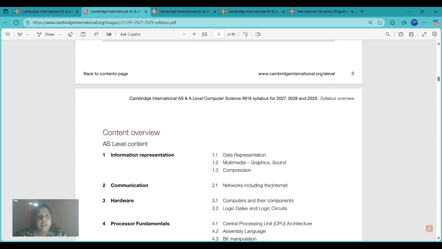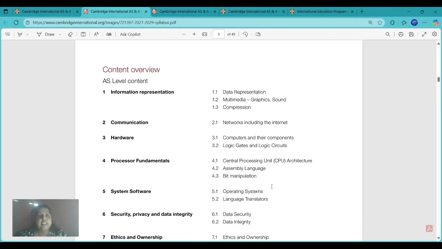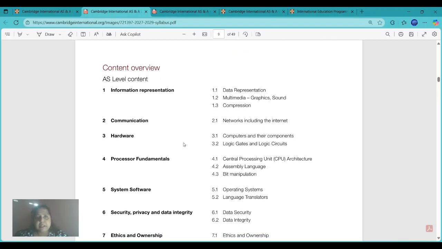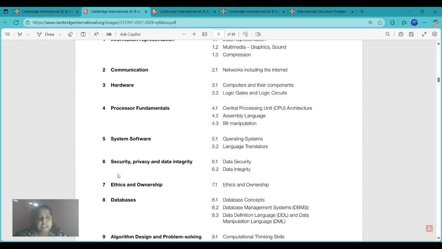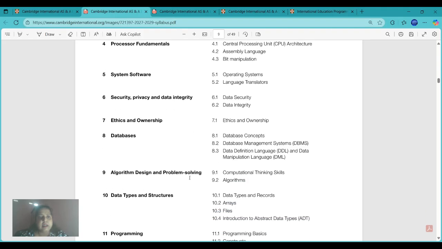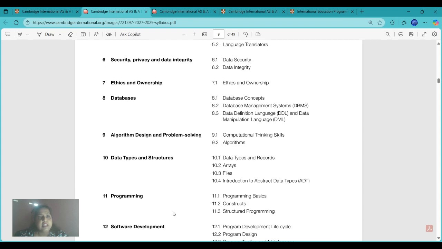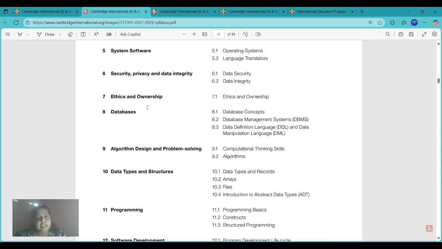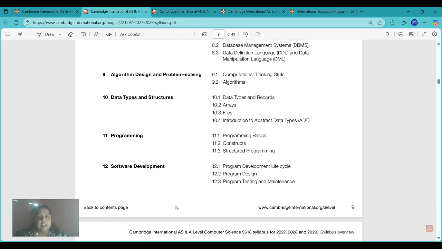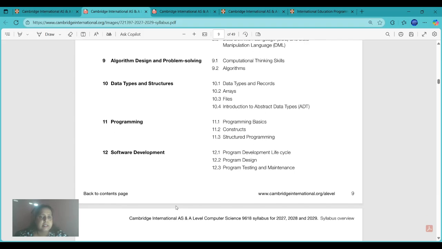And the content overview here, in the AS level content, we learn about information representation, communication, hardware, processor fundamentals, system software, security, privacy and data integrity, ethics and ownership, databases. Other than that, algorithm design and problem solving, data types and structures, programming, and software development. So here you can see there are theory lessons as well as practical lessons. Those are nicely aligned according to the papers.